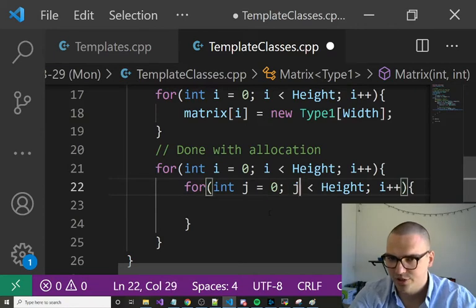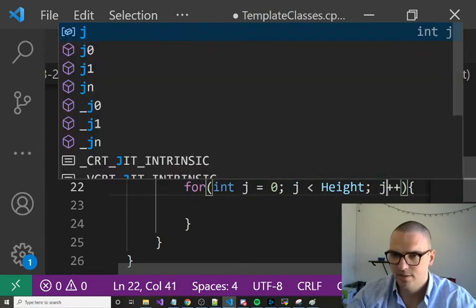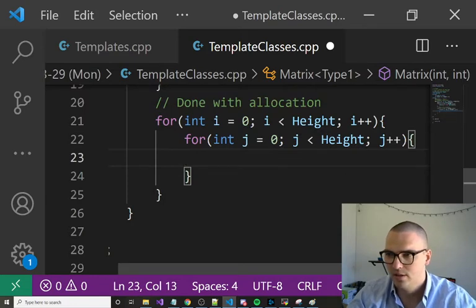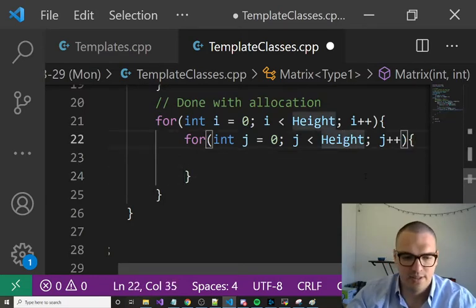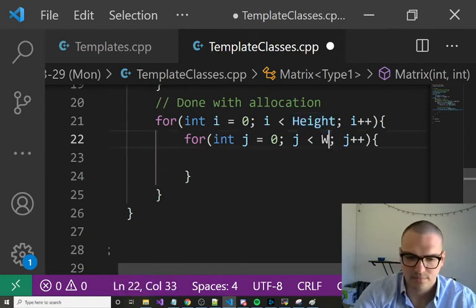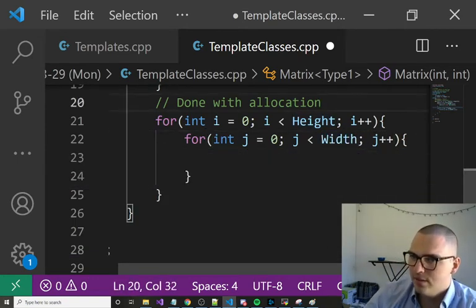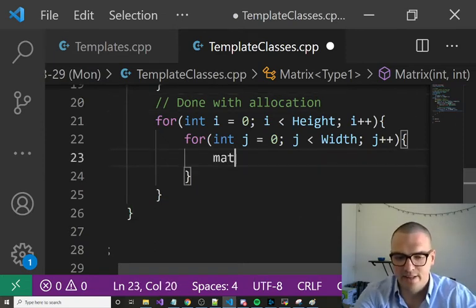So this is going to be J's instead. My face is probably in the way here. Let me fix that. And then this is going to be the width, the width of our matrix. And then in here, I'm going to say something like this.